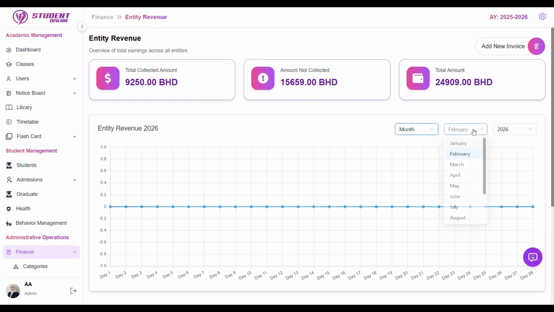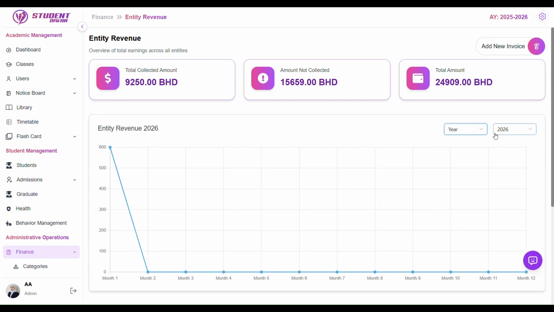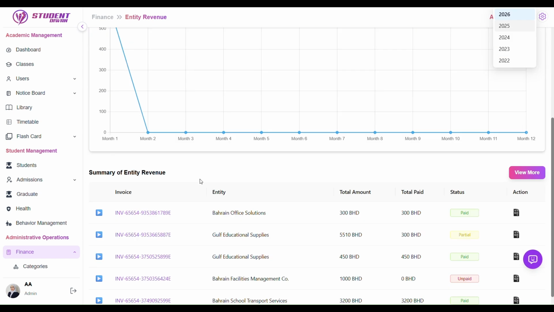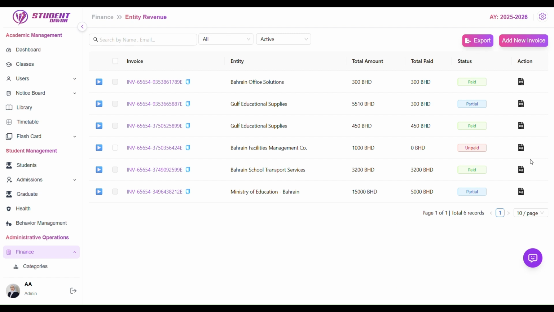Like for this February month, it's 0. For January, you can see all the records. Here you can go to any month, and you can see the yearly and select any year here. Now below is the summary of this entity revenue. You can see the recent entity revenues here, and to view all the records, click on this view more button. Here you can see all the records of the entity revenue.